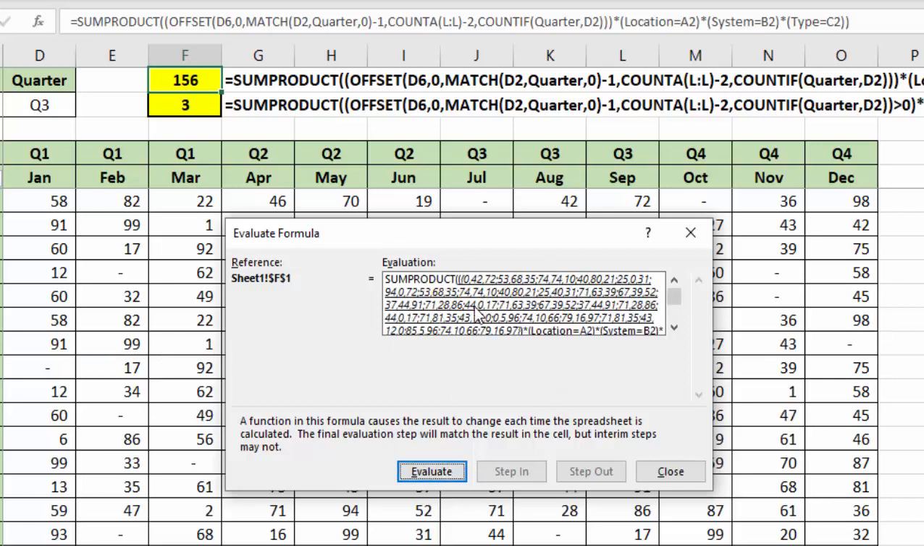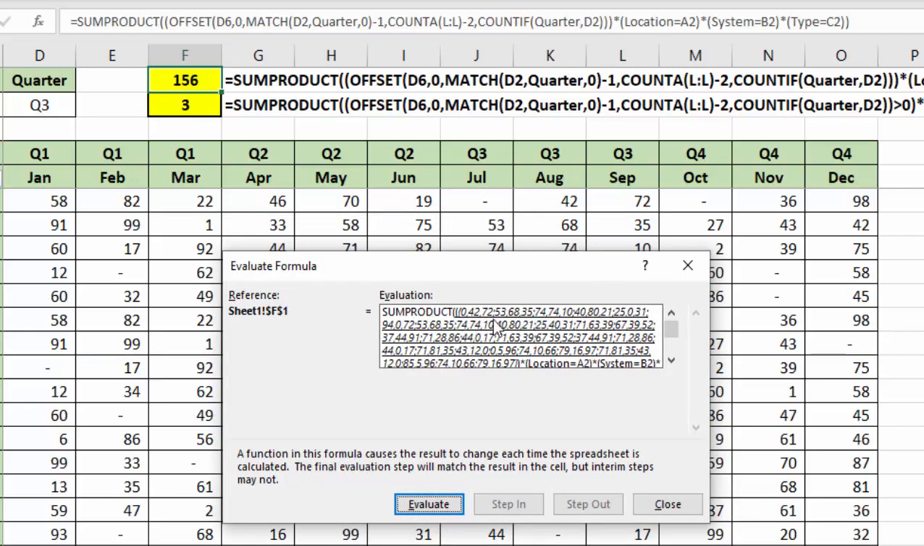You can see it starts out 0, 42, 72. Then it is 53, 68, 35. Those are the next three, 53, 68, 35, and so on. So I have basically 90 numbers here, 3 columns wide, 30 rows tall.